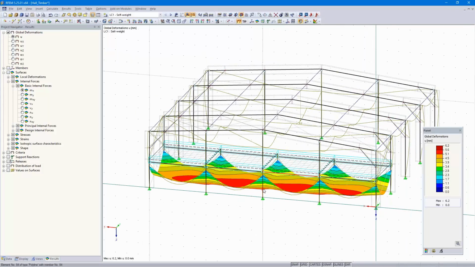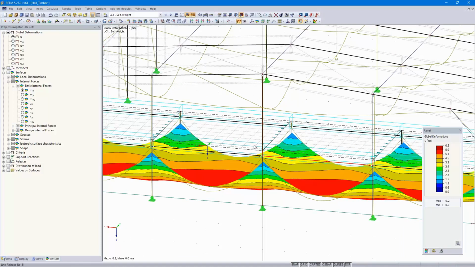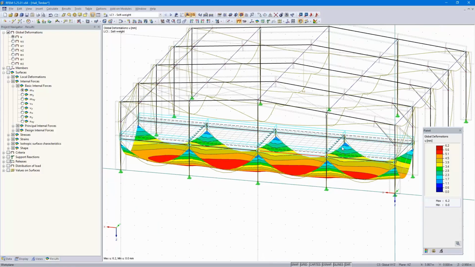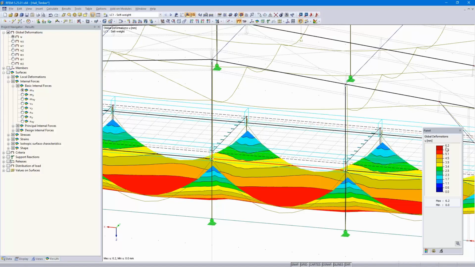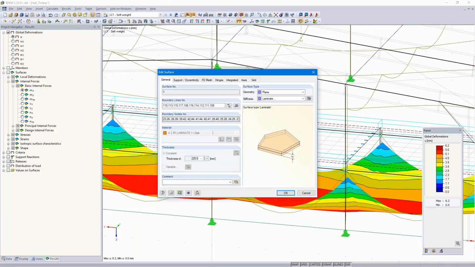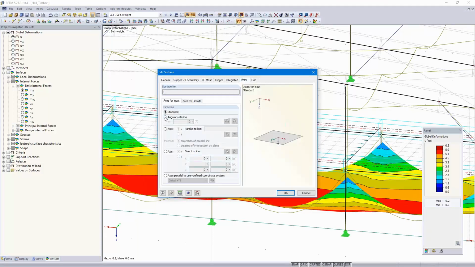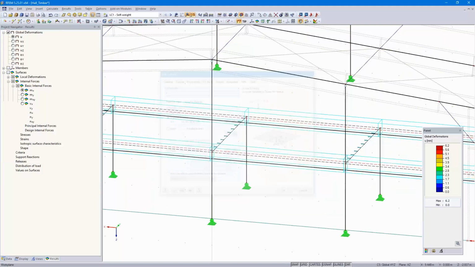Okay, then I need to check if the axis of the surface is correct. As you can see, the x-axis is here in this direction, but I would like to have the x-axis, the strong axis, from beam to beam. So that's why I double click on the surface. Now just remember the value here, 6.2. I double click and then here axis, and I rotate it 90 degrees. Okay.